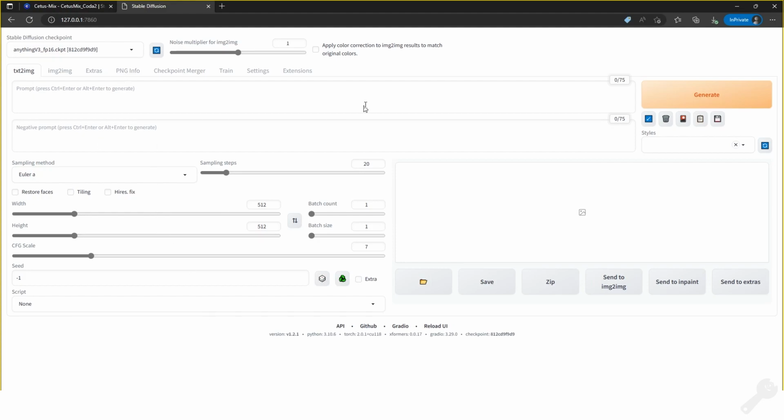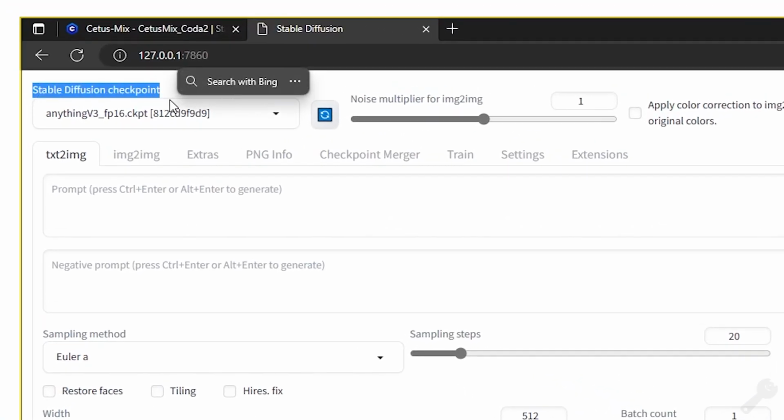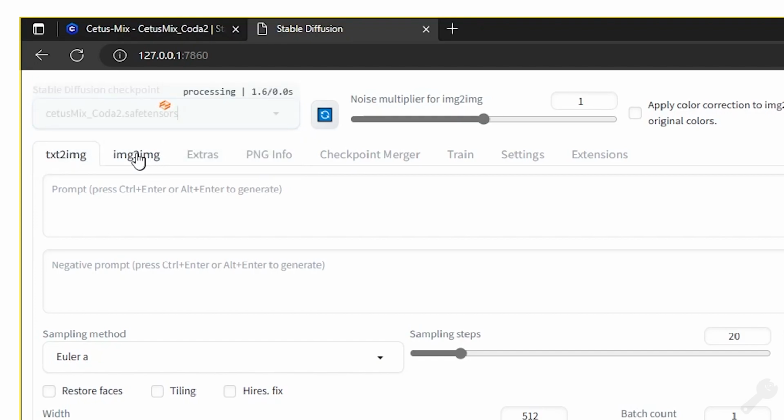Now with all the settings in order, we are ready to experiment with the main program. Go back to the Text to IMG tab. See the drop-down above that says Stable Diffusion Checkpoint? This is where you will choose the model that Stable Diffusion will use as a guide for outputs. Choose what model you want. For this tutorial, I will use Cetus Mix and Realistic Vision to generate an anime girl and a realistic image of a girl.